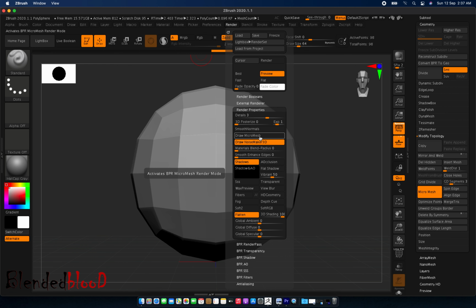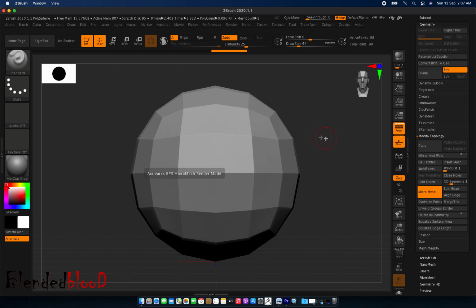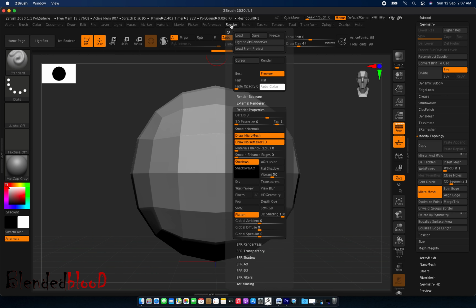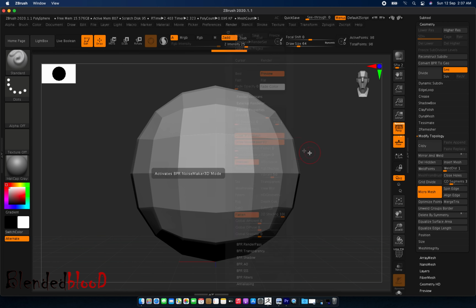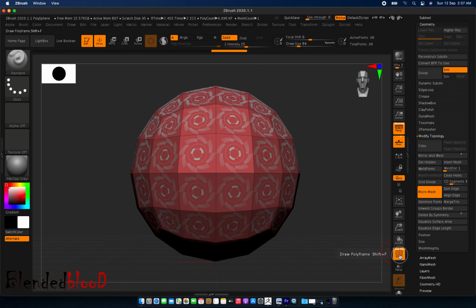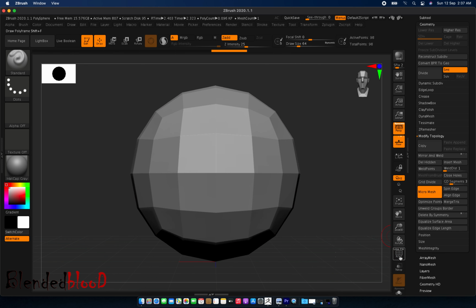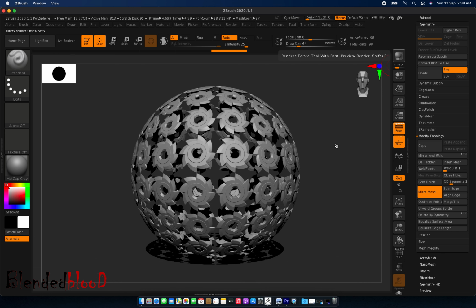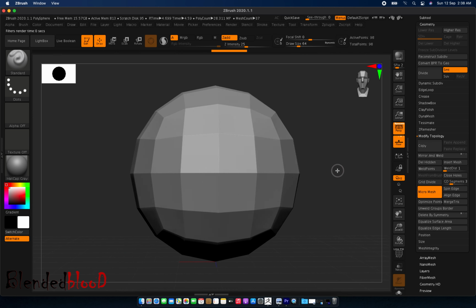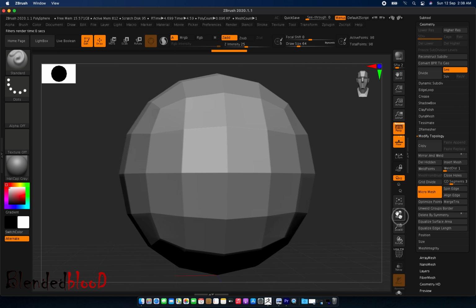In Render properties, Draw Micromesh. Remember this thing: after this process you have to go to Render, turn on this option Draw Micromesh, then click on PolyF. This will show you the position of Micromesh. Now if I click on BPR, my BPR shows the exact position and the amount of my Micromesh. But if I just hit my viewport, this will vanish.